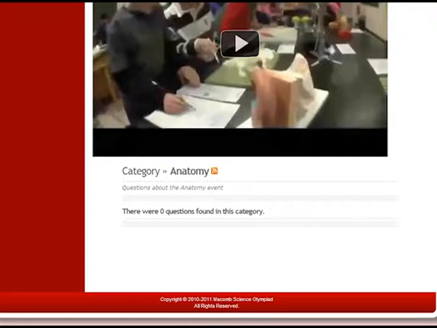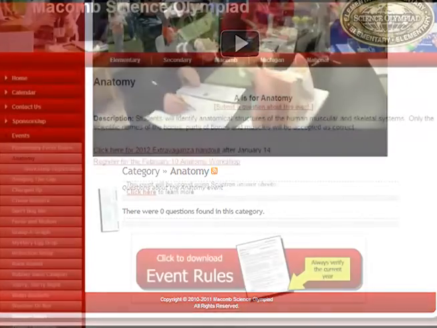If I have a question about the event that doesn't seem very clear in the rules, there's a good chance that other people have had that same question. They may have already asked for a clarification using the FAQs. When I scroll to the very bottom of the event page, I can see that no one has asked a question about this event yet.